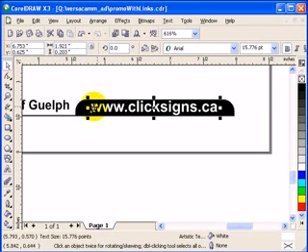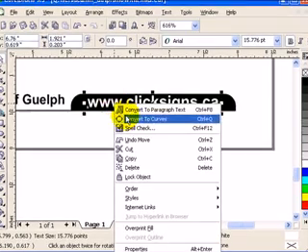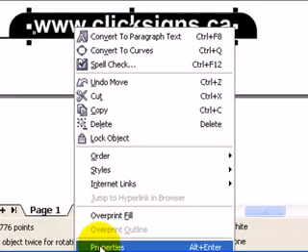So what I'm gonna do is you click on the, it doesn't need to be text, it can be objects, it can be images. Say for example I want to link this text to the actual website, which is www.clickscience.ca. So what you're gonna do is you right mouse click on it and you go to properties.